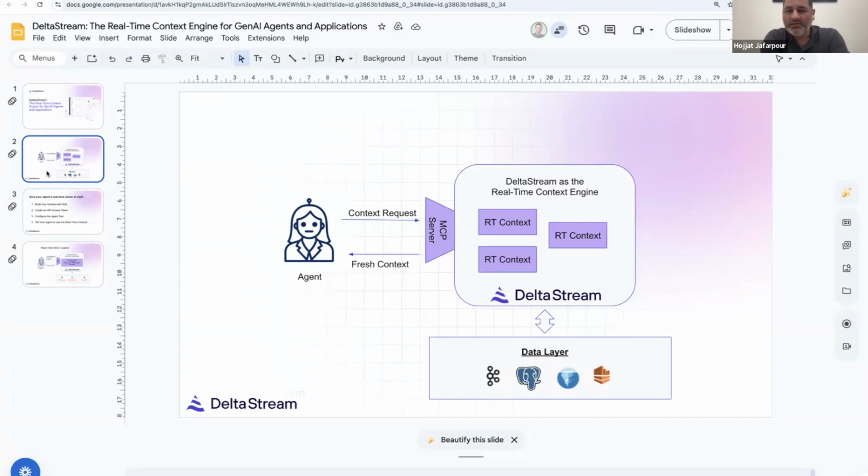And the context can come from a variety of data sources. In this example, you see that your data can be in relational databases, streaming systems like Kafka, or lakehouse systems like Iceberg. And your agent is going to need to curate this data at runtime and make it in a way that it can be used to analyze the data and prompt the LLM in a proper way.